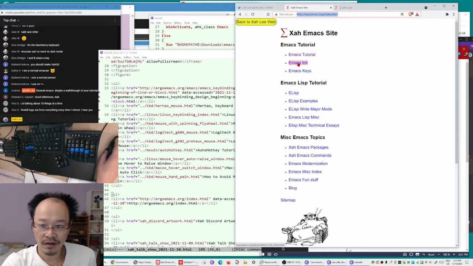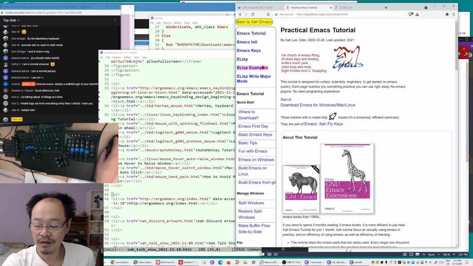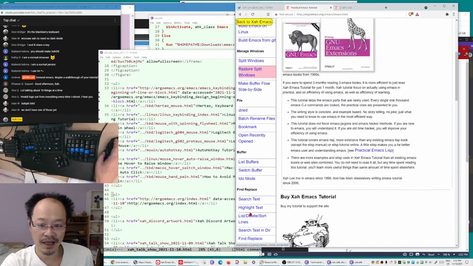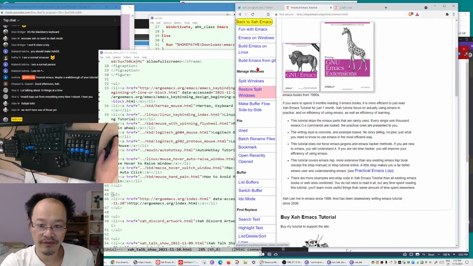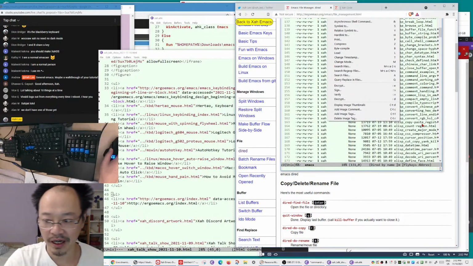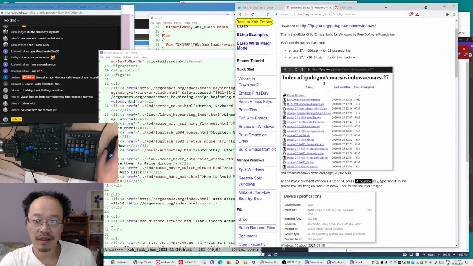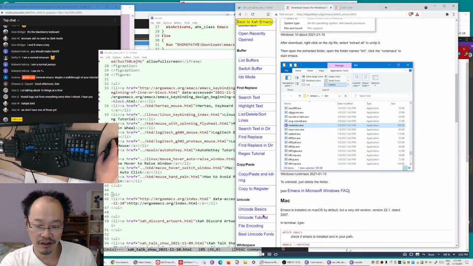So there are 3 tutorials on using Emacs. Basically, you can use the left panel. There's an Emacs tutorial, and each of these topics is about how to use Emacs. How do you switch windows? How do you open files? What are the efficient ways? What is Dired? Dired is for controlling directories, copying files, moving files, renaming files, listing files. So where to download for Windows, on Linux, on Mac, all these sections are about how to use Emacs.